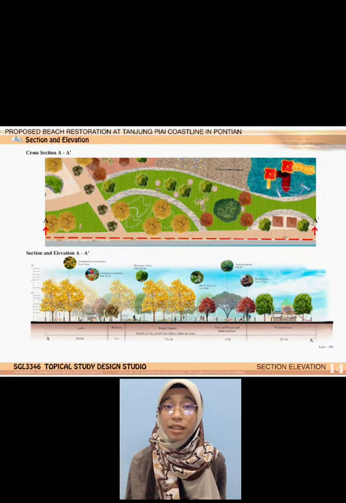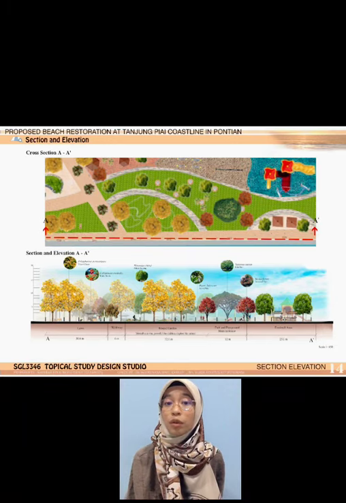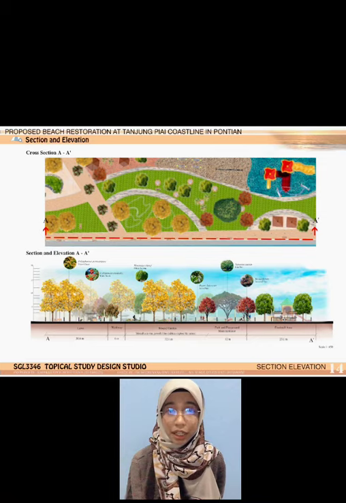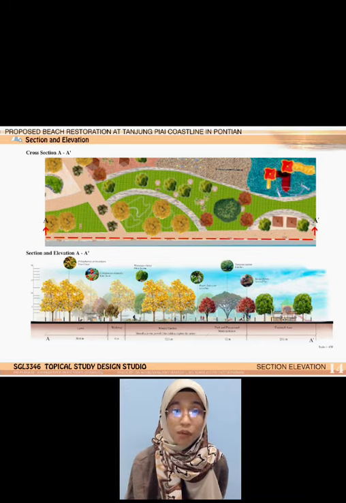Next is section and elevation. Section elevation AA is taken from the master plan, in the playing area, to show the different landform and space that is provided in this place. This section is on a 150 scale. In this playing area, there is a flat landform, so the space provided is a lawn area for multi-purpose activities such as yoga and so on.